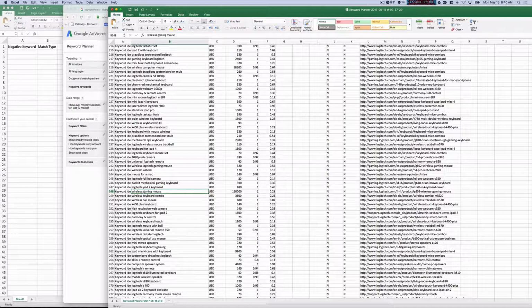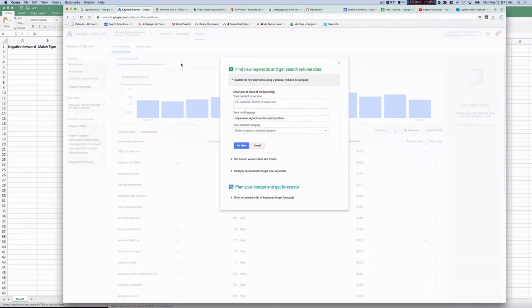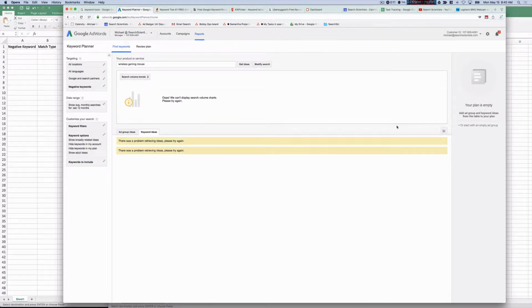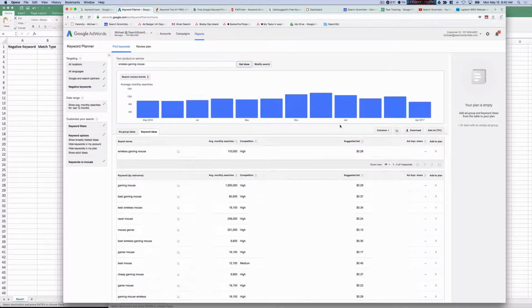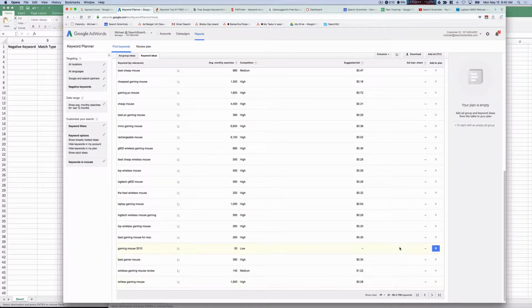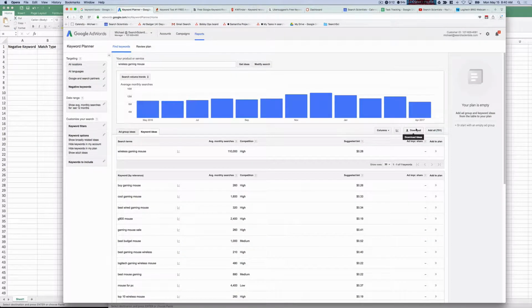So I'm going to be looking at these and using these as my new route. If I change it up like this and I say, okay, wireless gaming mouse, I want to find everything related to a wireless gaming mouse and be sure that I have all of these marked as a negative. So you can see all of these things are going to be totally irrelevant. This is great. This is really good. And I can download all these.